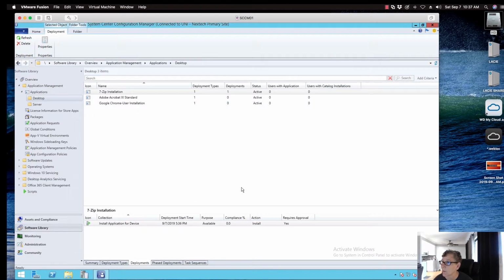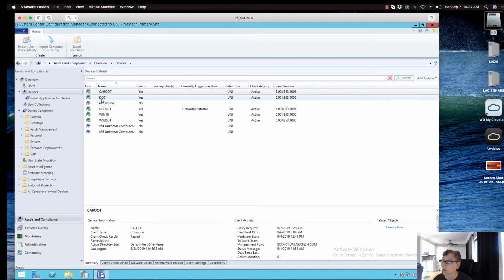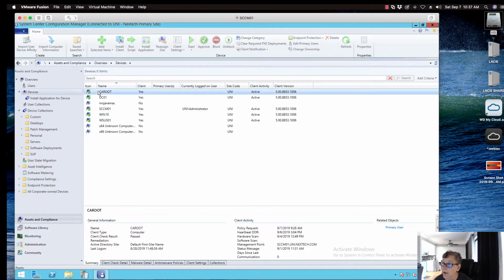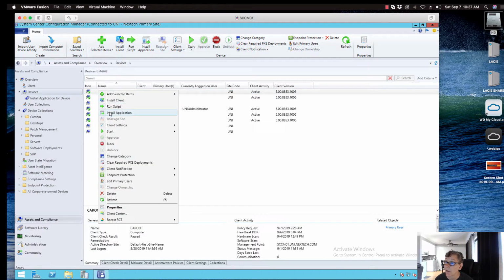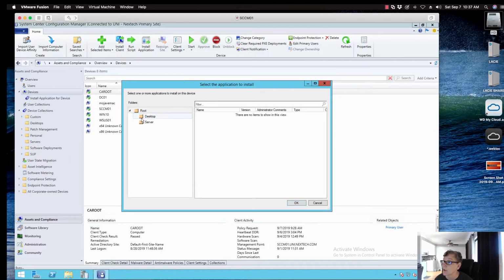Now, one of the things I wanted to point out before I do anything here, if I'm in here and I go right click, now I'm going to right click on this guy. Now I'm going to show you something. Now if I right click on this guy, this server is not in that collection. So if I click on install app, you'll see that nothing is visible. There are no applications that I can install on that device.